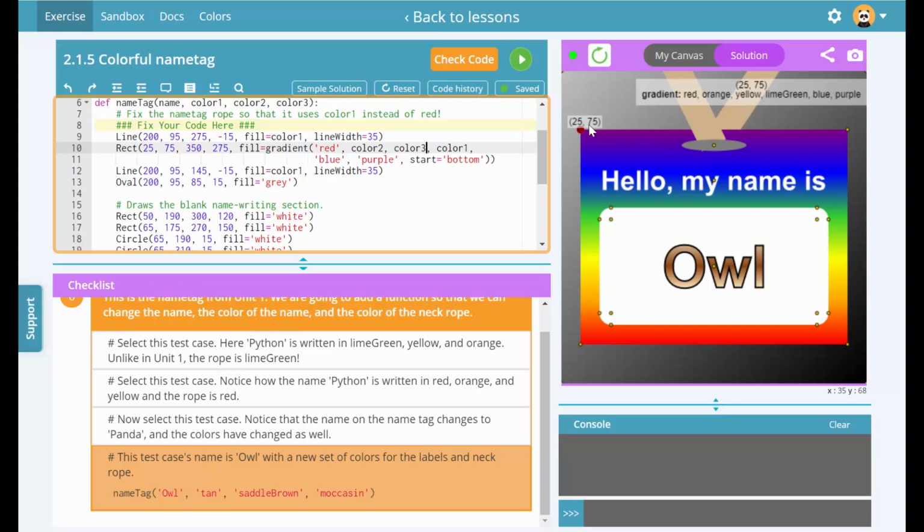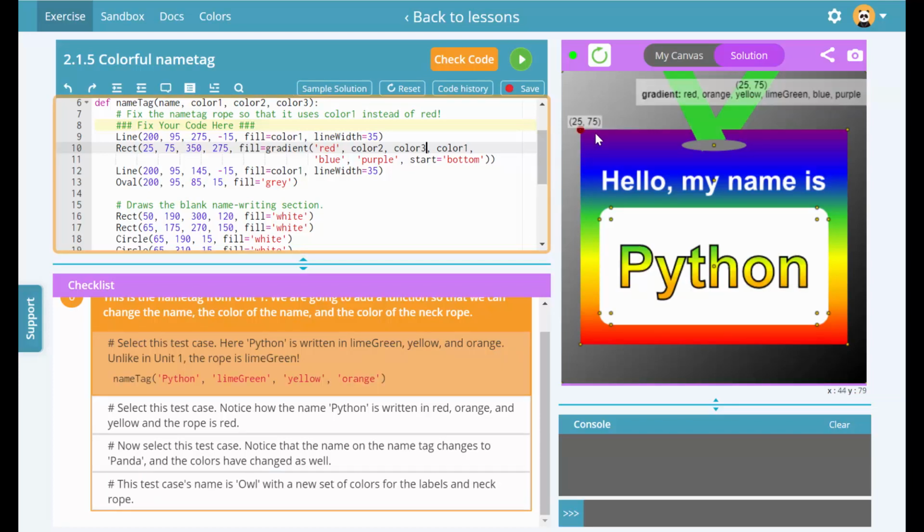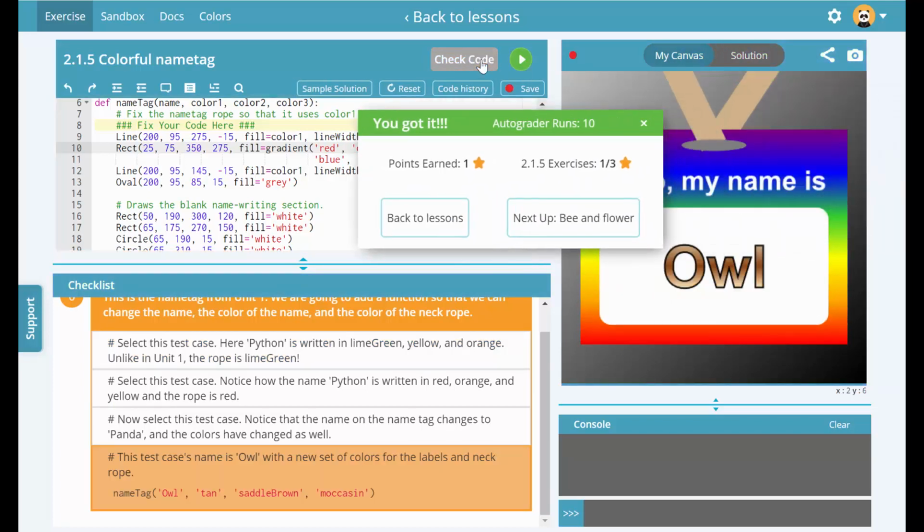Are they all the same? Red, orange, yellow, lime green.